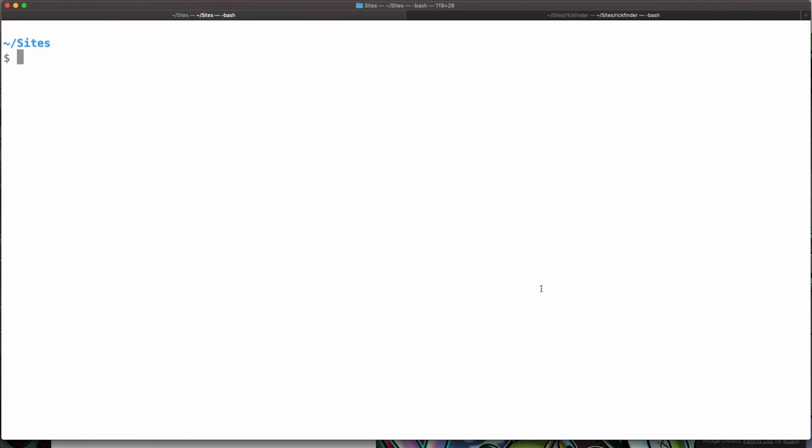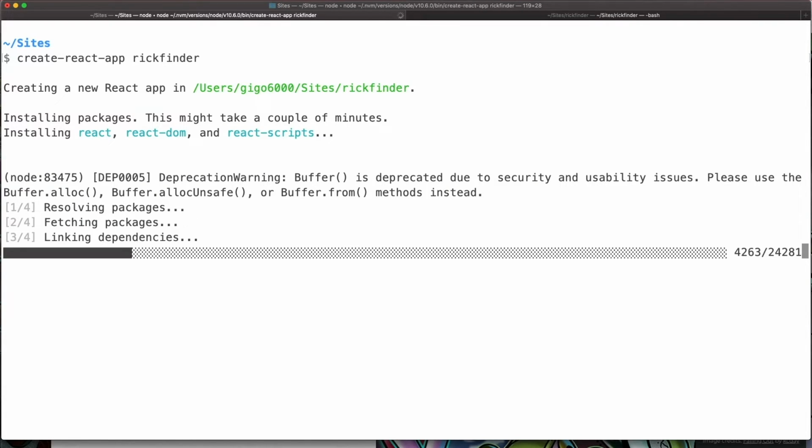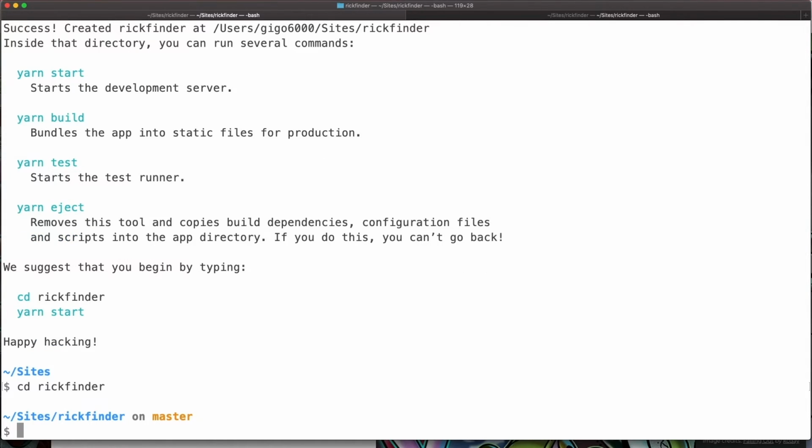Okay, so the first thing we want to do is to generate a new React app. So I will use the create React app tool. Let's call this application Rick Finder. Hit enter. I will fast forward this part. So once this is done, we can cd into the folder.